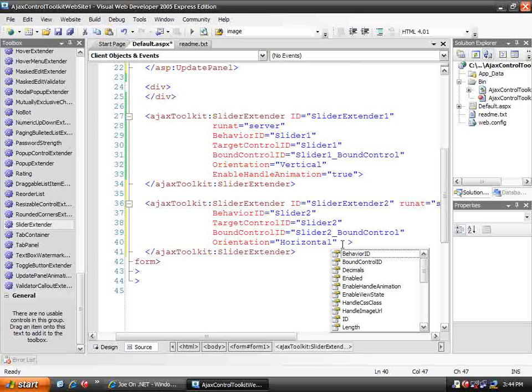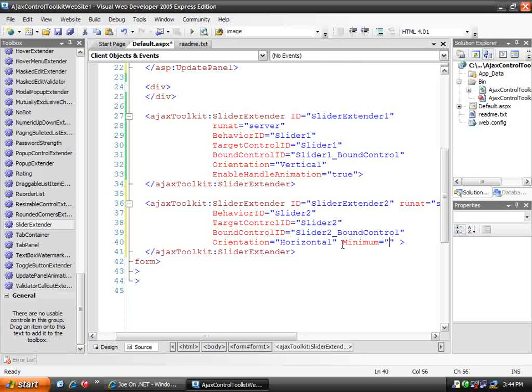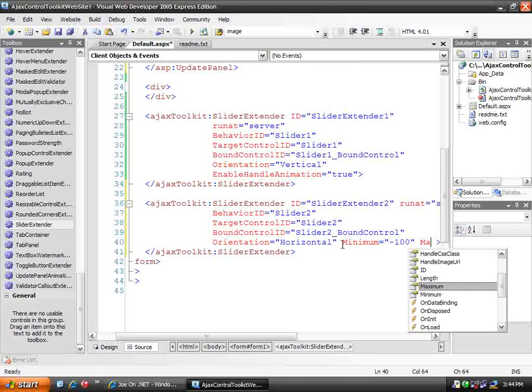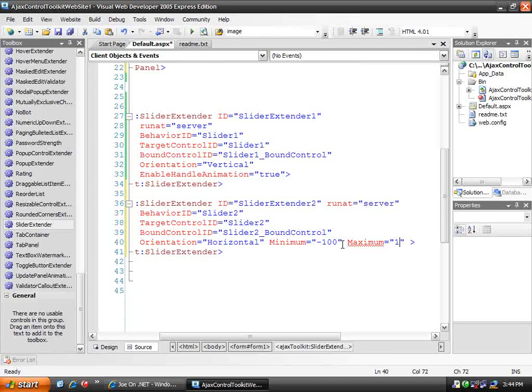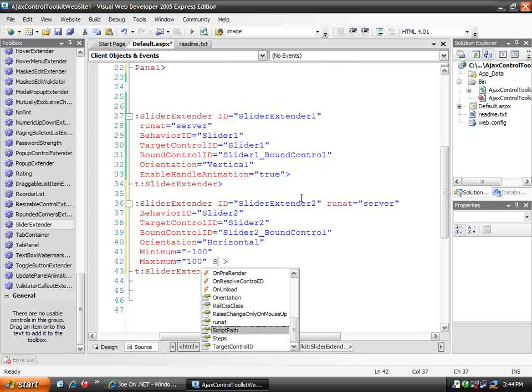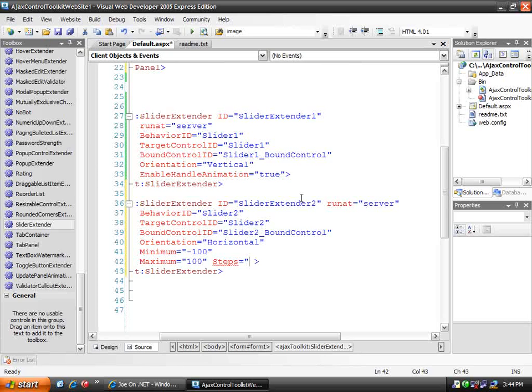So the first thing we'll specify is a minimum value, and rather than go from 0 to 100, let's make the range negative 100 to positive 100. So let's say that the minimum value is going to be negative 100, and the maximum value will be positive 100. And let's say that we don't want to step one at a time. So instead, we'll do 5 steps at a time.